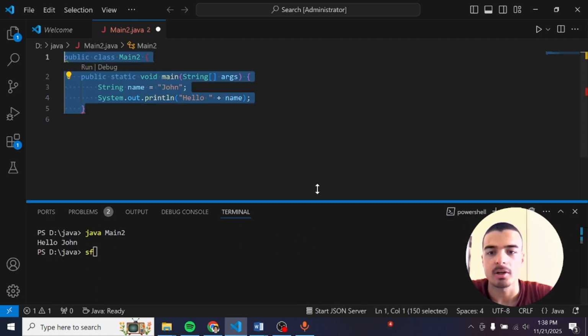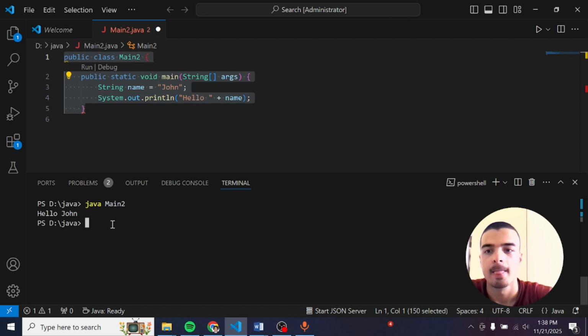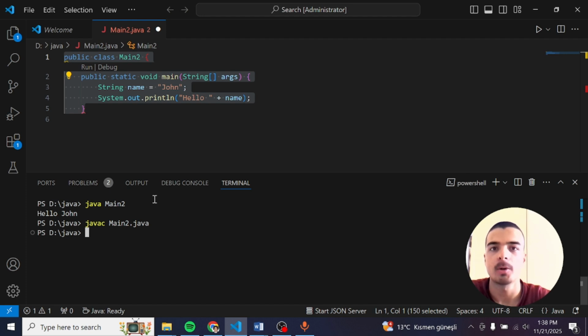For now, we want to run this. First, we should compile this code. How do we compile this code? We should write javac. Okay, we have compiled this code, and after compiling it, we should run it. To run the code, we should write java space main and press enter.